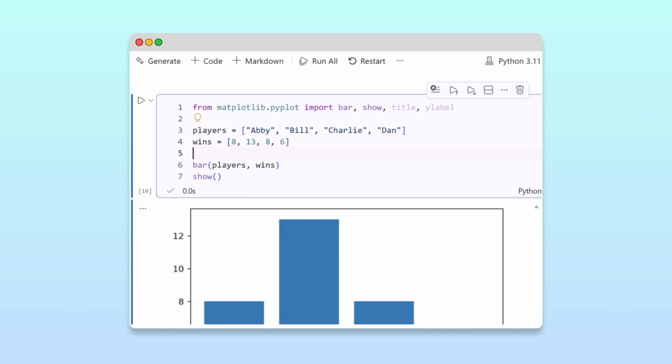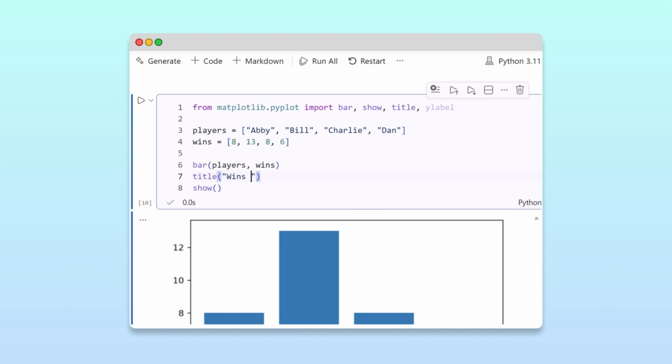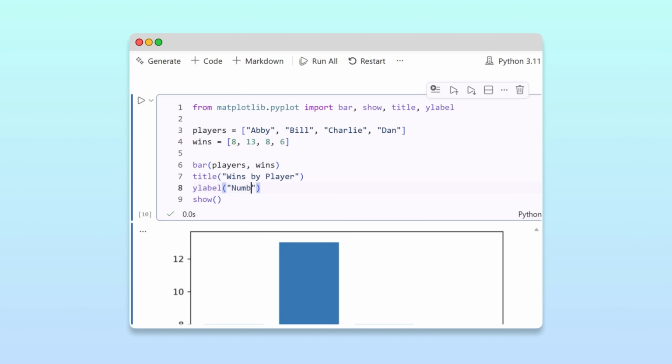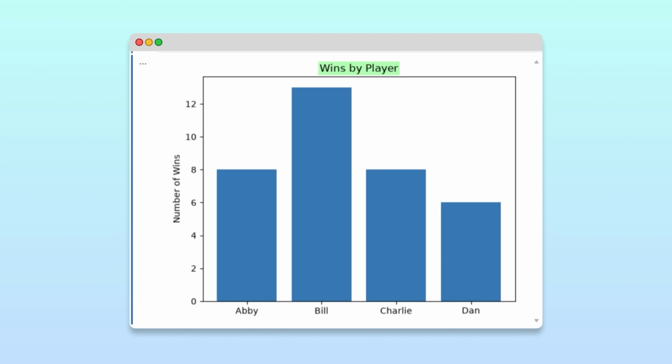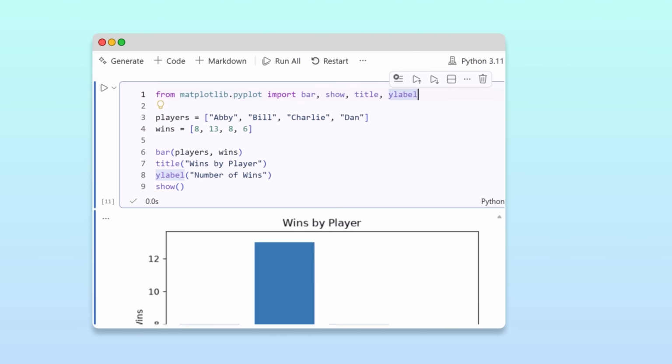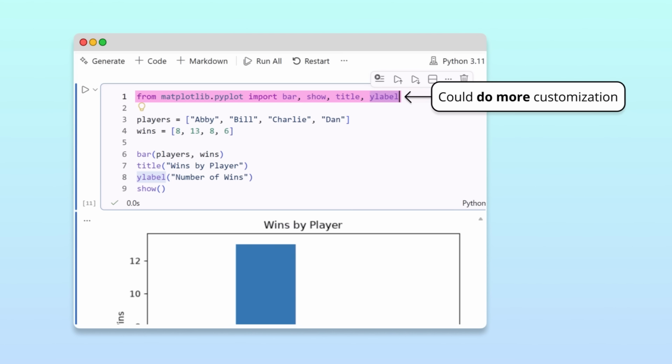We can then use these functions in our code after the bar call. Both take a string as an argument. Running the code, our chart now has a title, and its y-axis is labeled. That's great, but we could add an almost endless number of customizations to our chart. Grid lines, a legend, a label for the other axis.